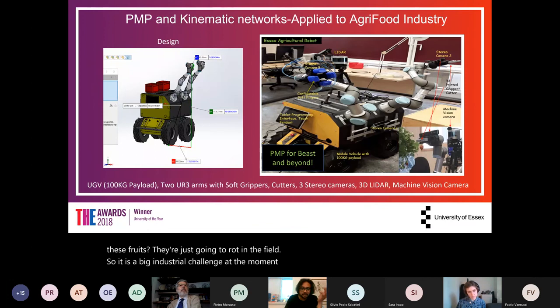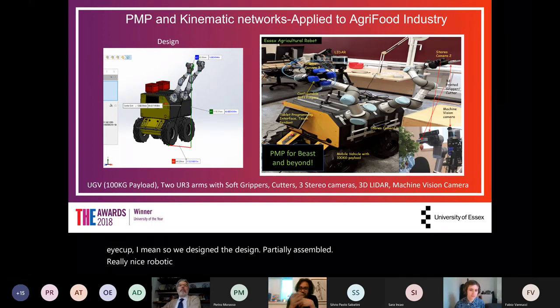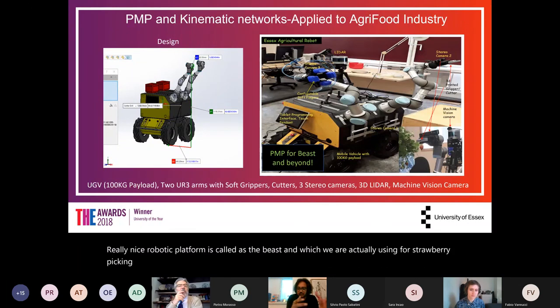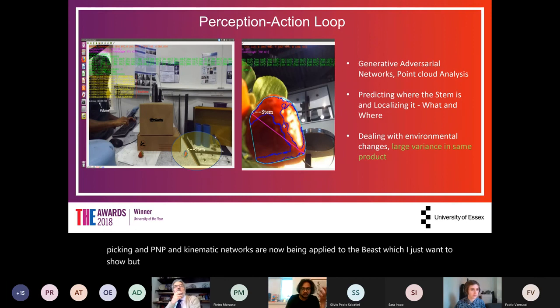Since I didn't have access to iCog, we designed and partially assembled a really nice robotic platform. It's called the Beast, and we are actually using it for strawberry picking. PMP and Kinematic Networks are now being applied to the Beast, which I just want to show. But obviously, if you have to detect strawberries, we are not allowed to touch the fruit because it's a perishable fruit.